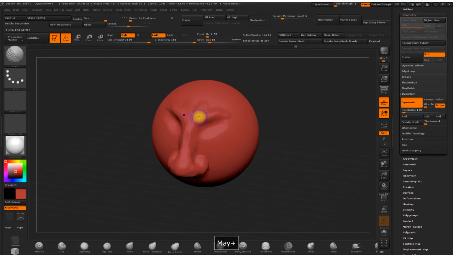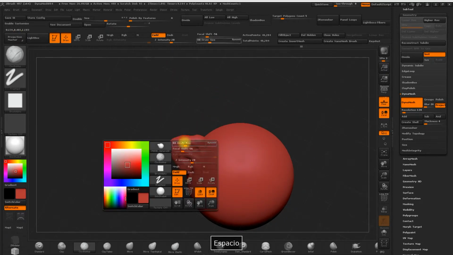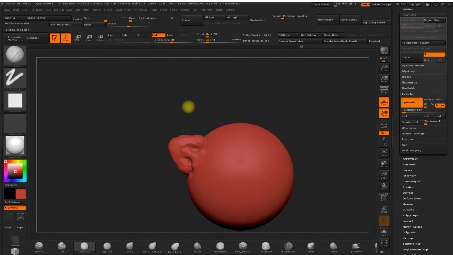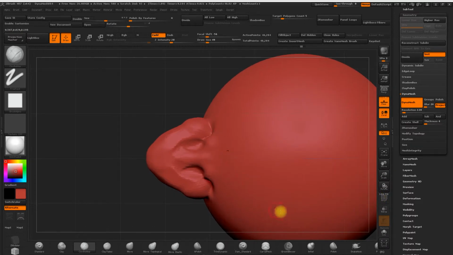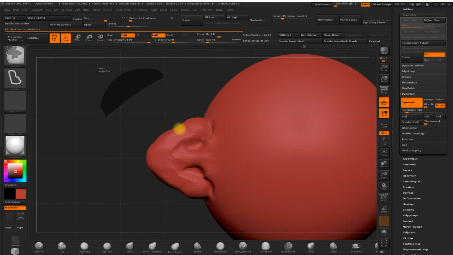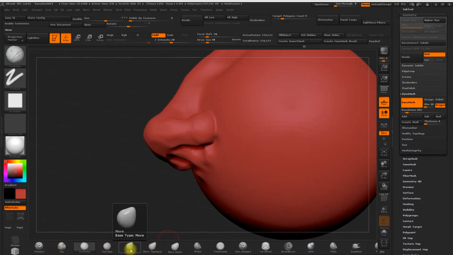I don't want to make the eyes, but we can work on this area better. We're going to zoom in. And we can raise the resolution in DynaMesh. Control, move the mouse, and I'm going to update it. Okay, and we'll just move on.